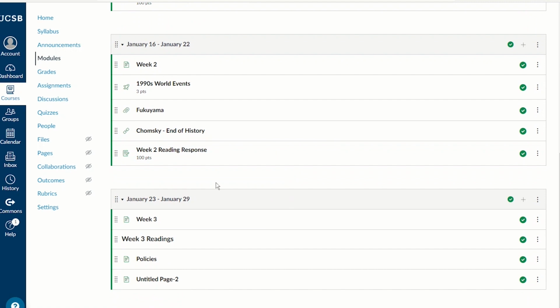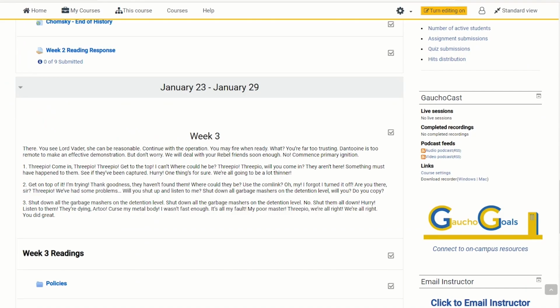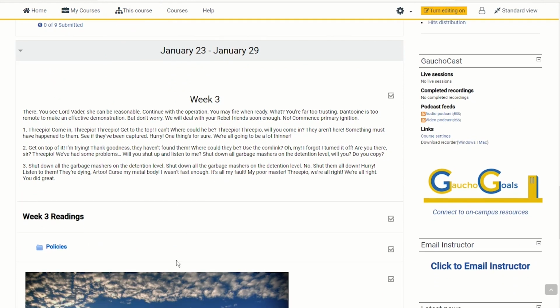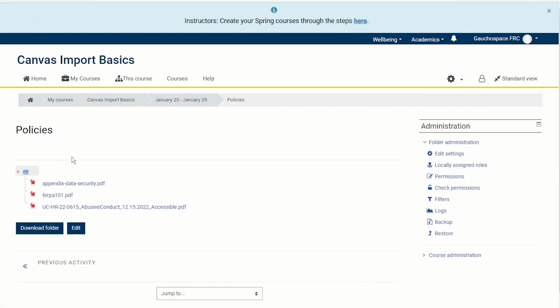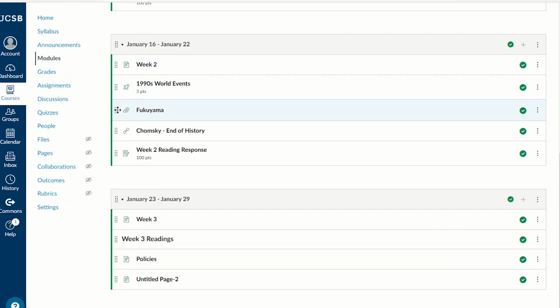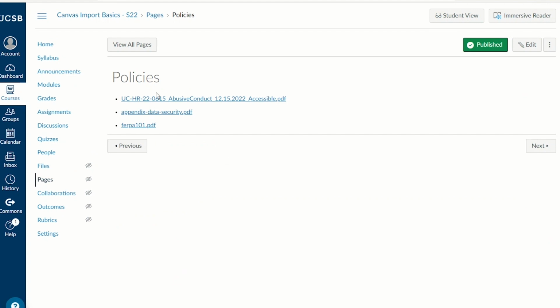Another difference when comparing these two courses, when I go back to my GauchoSpace site, and in my week 3, I've got this policies folder, and a folder is used to hold multiple files in one place. In Canvas, there's not quite an equivalent to a folder, but these will populate into their own page, and then all the files in that folder from GauchoSpace will be populated onto that page. So if I click on my policies page here, I get brought to a page and all of those files are shown here.